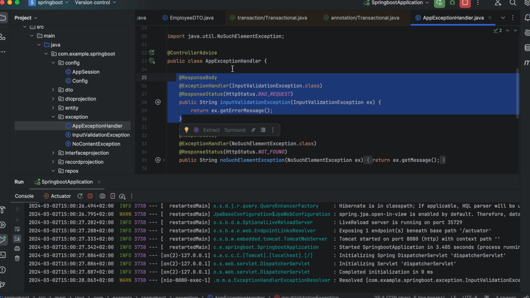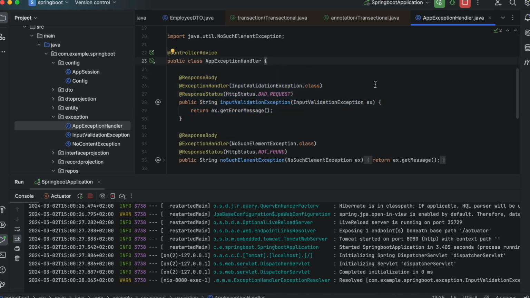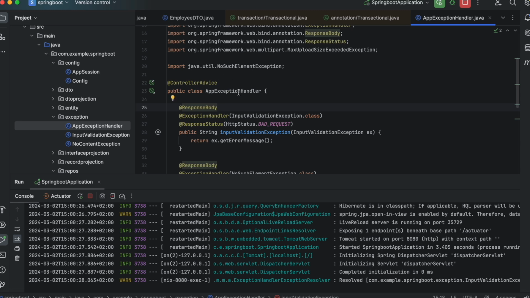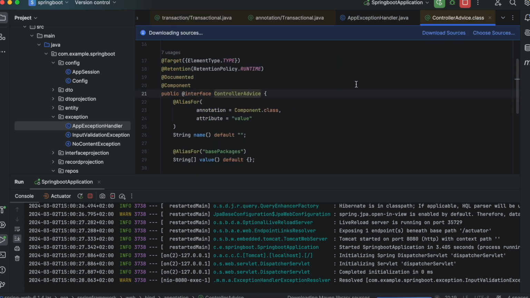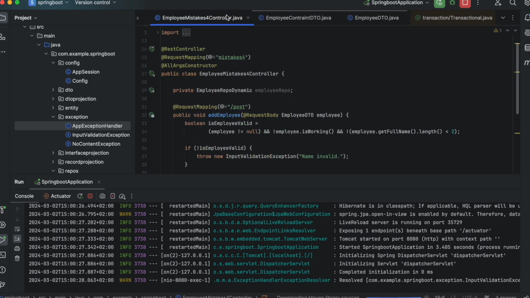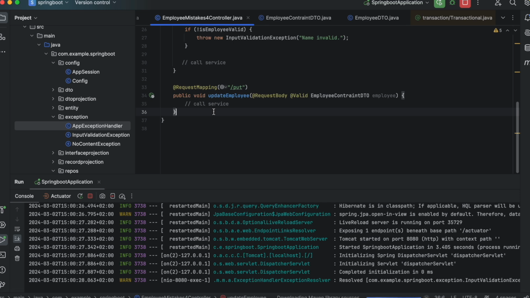And another thing that I forgot to mention is that we must annotate our exception handler with a controller advice. All right. I'm just going to control click on it and download the source. So this will act like an interceptor. It will be applied to all the controllers. So we saw that in the previous case, we had that exception handling code in a controller. But now, when we put it specific in a controller, other controllers will not be able to handle that exception.